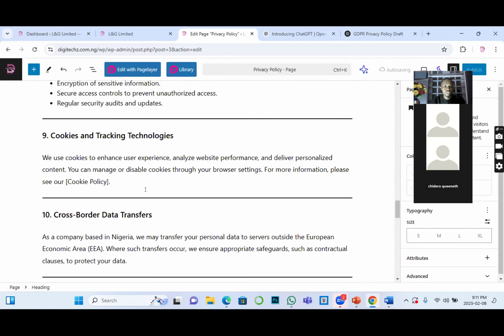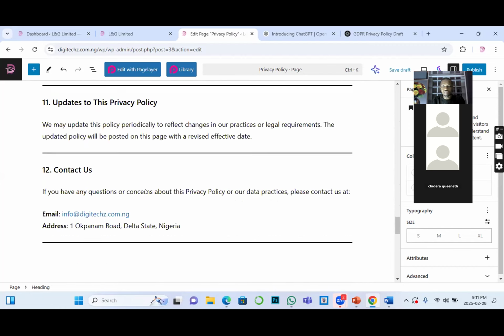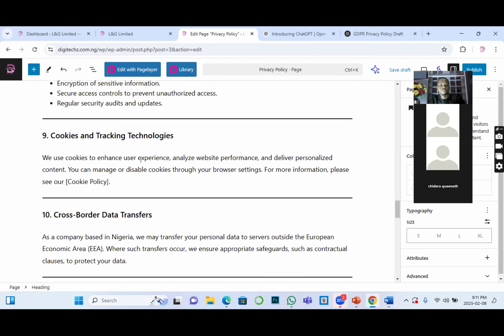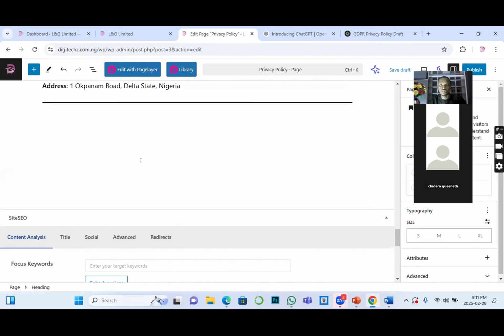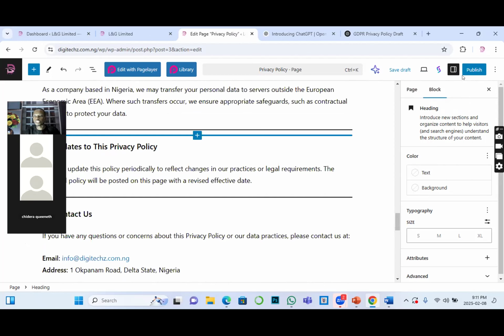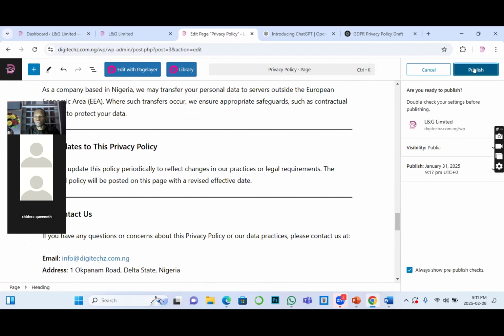So you can see. So at least with this, you have just built confidence in your users. So they will have trust in you. So once you have done that, you will have to publish it, to update it. So you publish so that it becomes live.